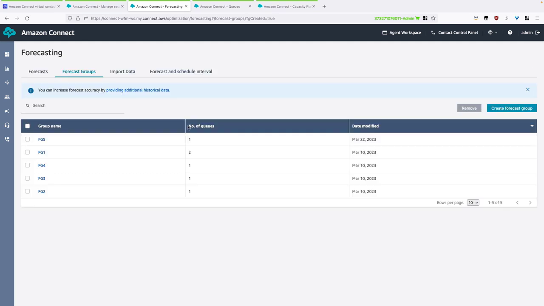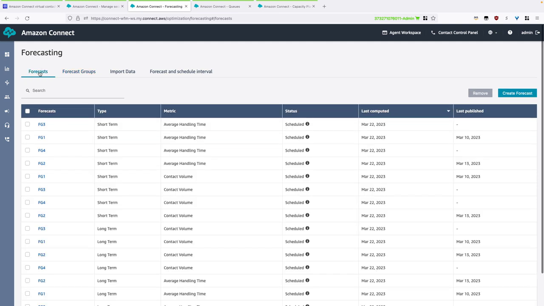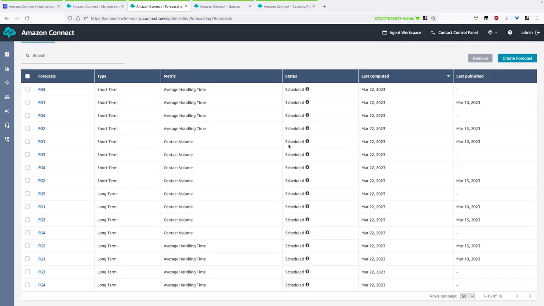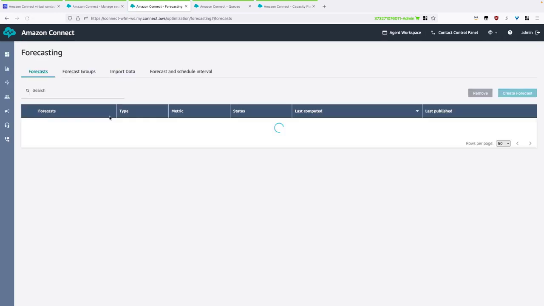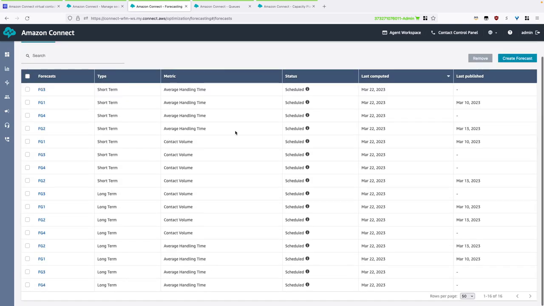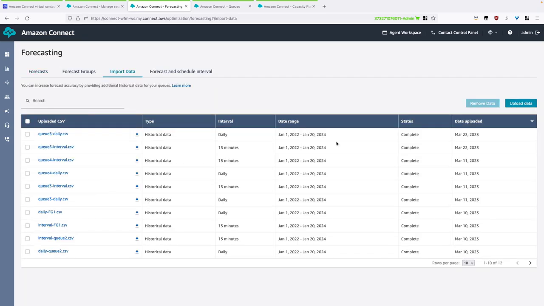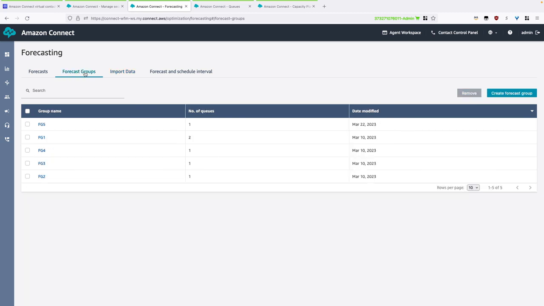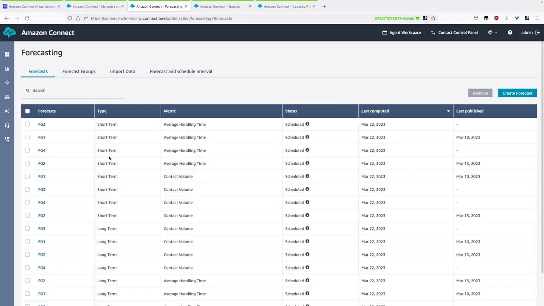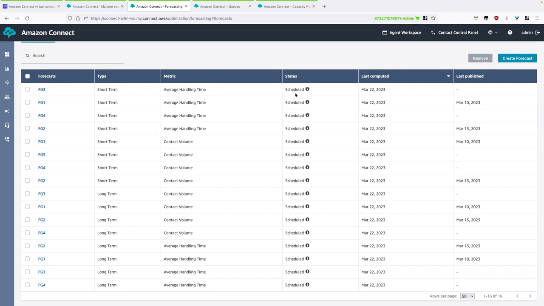So now you can see how many queues I have associated to that forecast group. Once I have created the forecast group, if I go to forecast now, it will take some time to get uploaded. I guess the data might still be, yeah, it's complete here. You should be able to see FG5 soon. As of now, you can see the status is scheduled since I uploaded new data, so it's basically looking for more data to see if there has been any change.